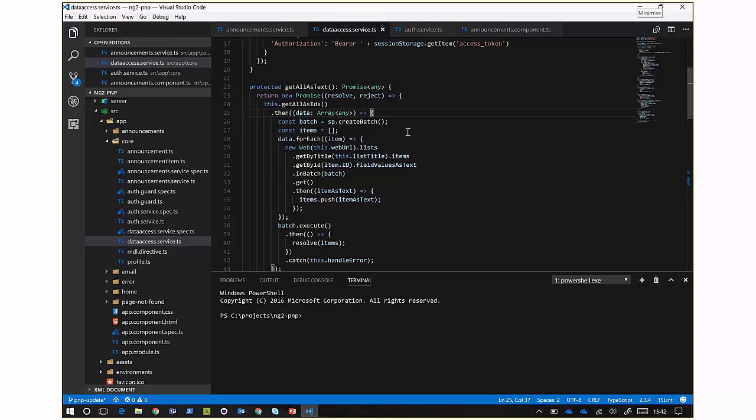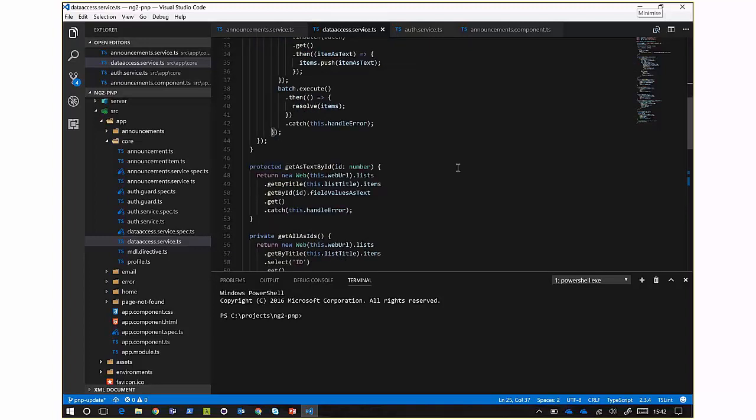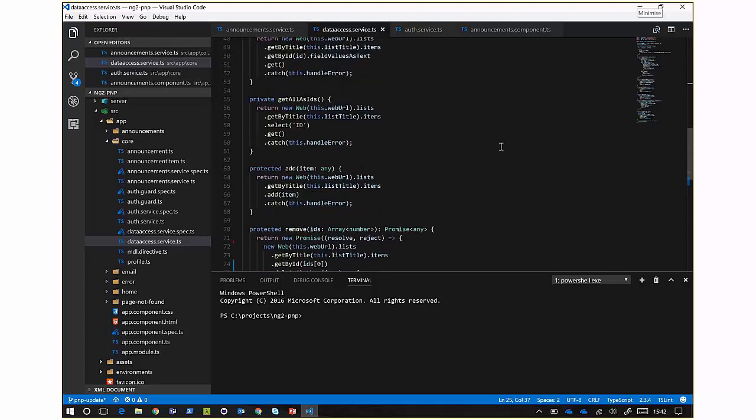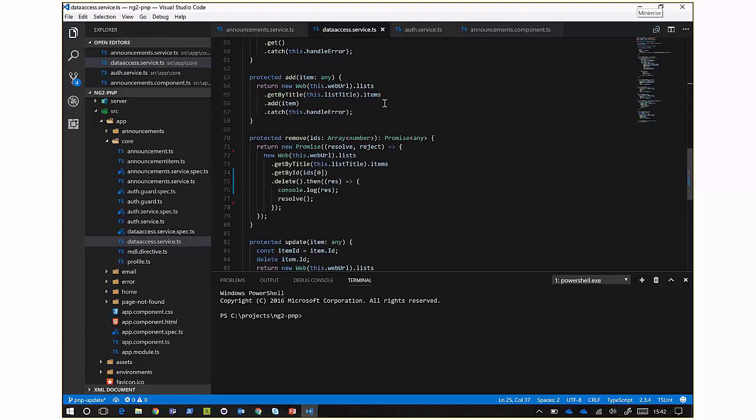So being able to use the batching functionality in PnP in this scenario was extremely useful, so that I could just get all the item IDs and then do a single request to return all of the text for those individual items. So there's only ever 2 requests to get all the data back as text, and a few other helper methods to get text by ID, get all as IDs, adds, removes, and updates. So those are the standard functions.